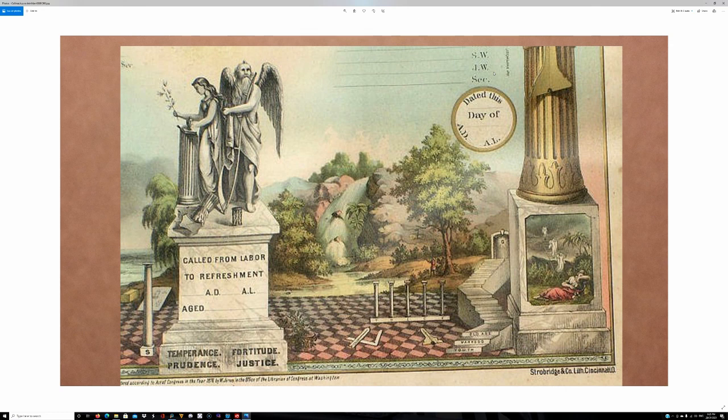So this is maybe like a funeral card, but it's Masonic or esoteric in that sense. Again, the hourglass, broken Corinthian column, the scythe. She's holding the book on the column, the urn, and the acacia.